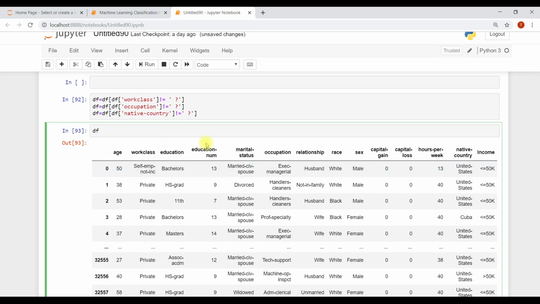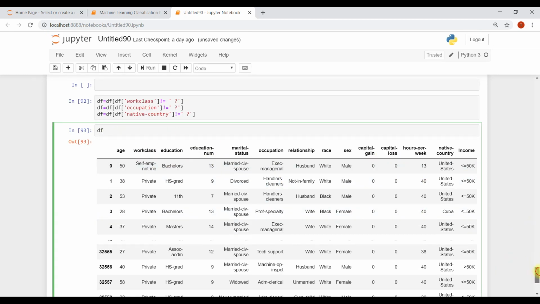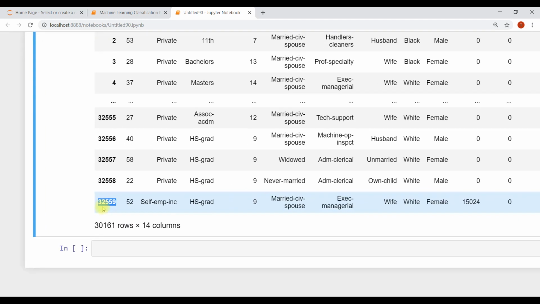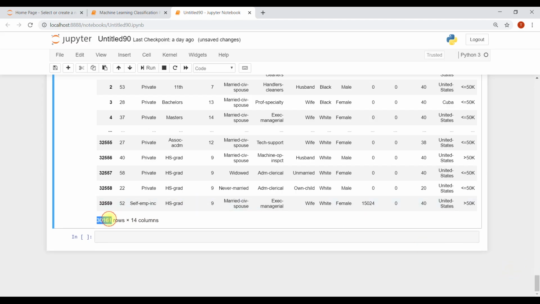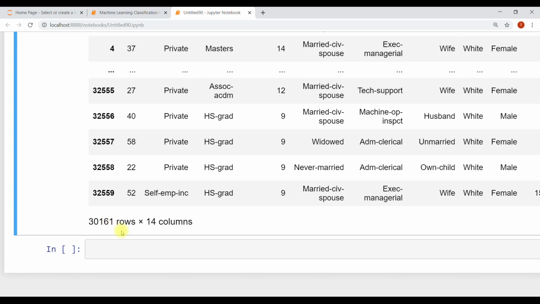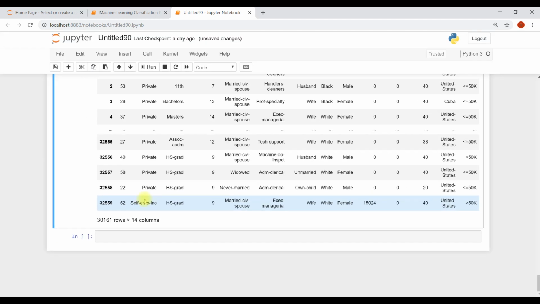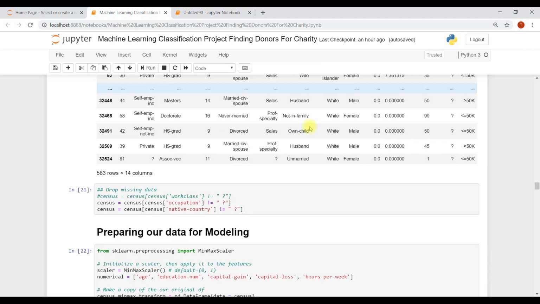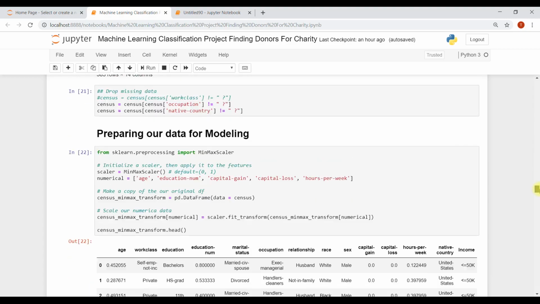So now df is reduced to 30161 rows. Here you can see 32560, but in between we have dropped many rows, so it's now about 30161 rows by 14 columns. You can say more than 2400 rows we have dropped. So now we have all the cleaned data, and we're going to prepare our data for modeling.